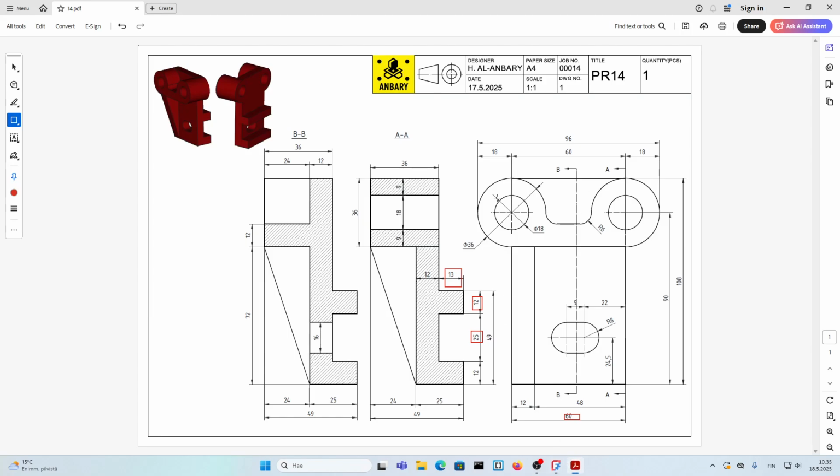We can see now we will be modeling this part. Now we can see we have a circle, 36 millimeters in here. The circle's position is on this line, okay? And the position from the bottom to the center of the circle is 90 millimeters. And we have a fillet in here between these circles, which is 6.